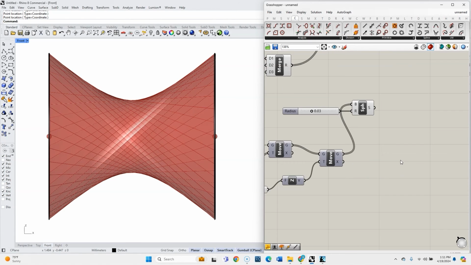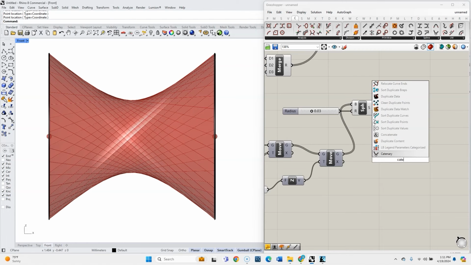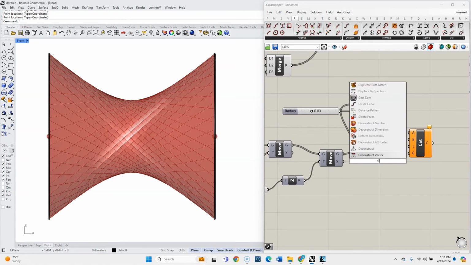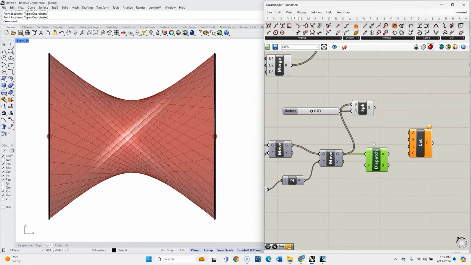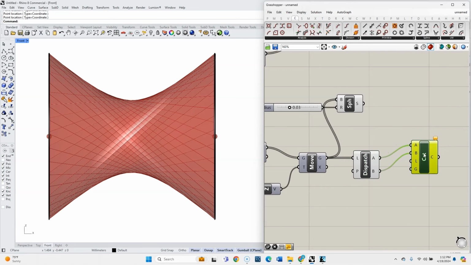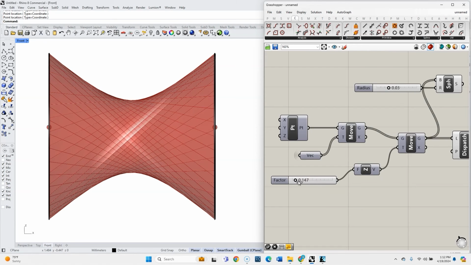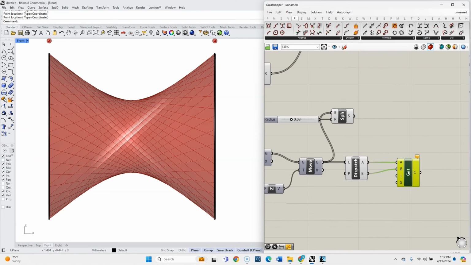So to make a catenary curve is very easy in Grasshopper. Just type in catenary, and let's dispatch these points. Plug in A and B. Let's move this up a little bit. One more thing we need for this catenary component is a length.